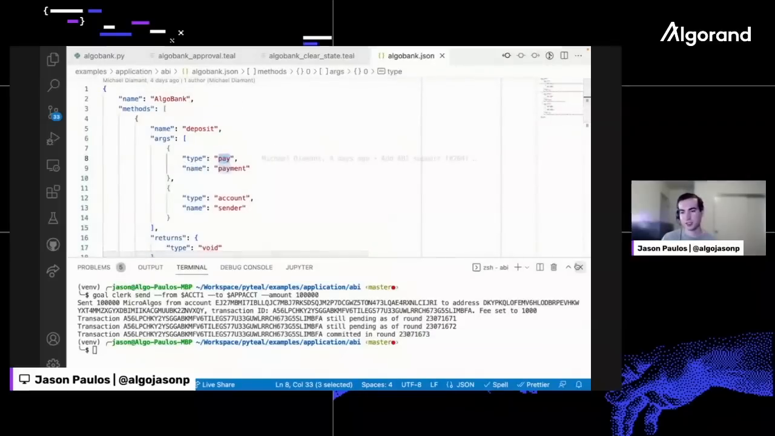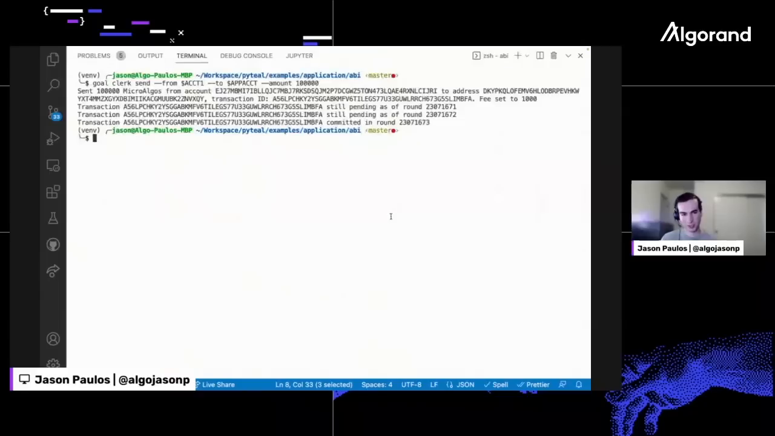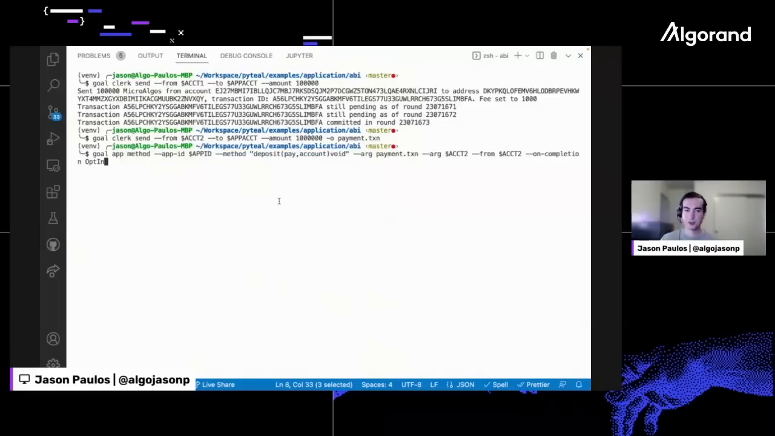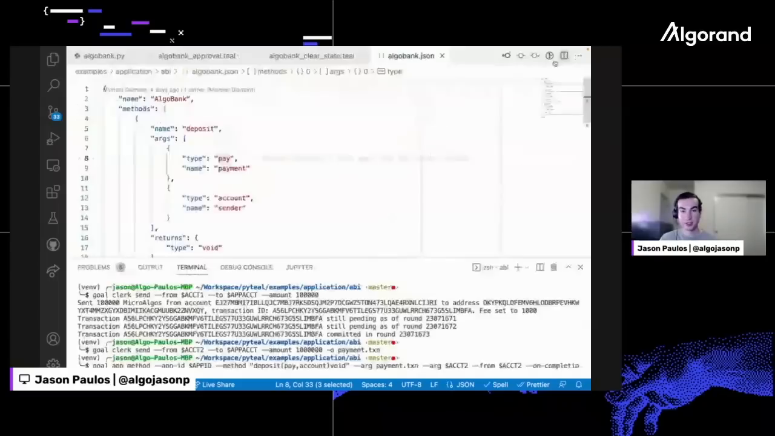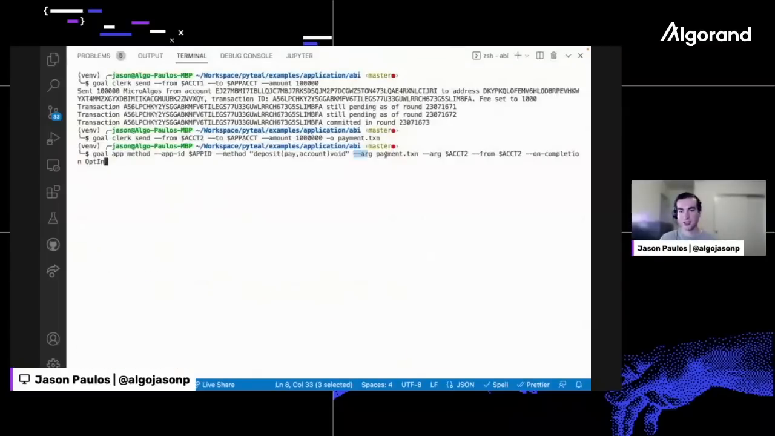So there's going to be two transactions in this group, a payment and then the application call that invokes the AlgoBank app. So the first thing I'm going to do is create a payment transaction, but I'm not going to send it. I'm going to output it to this payment.txn file. And we've done that. And then the second thing I'm going to do is use this brand new goal app method command. And so what this is going to do is invoke the deposit method, and this is the method signature, and you can compute it from this document right here. The method signature, and then my two arguments.